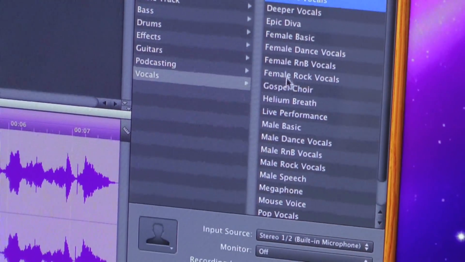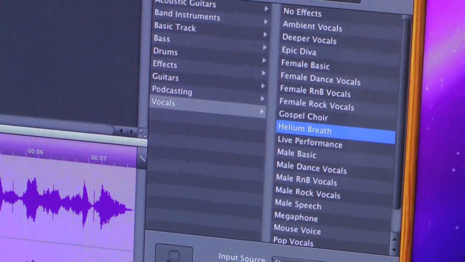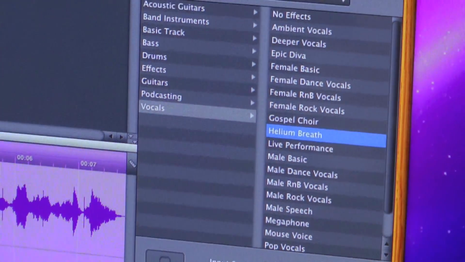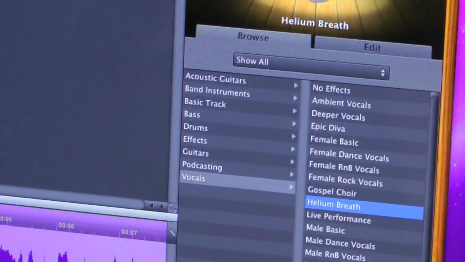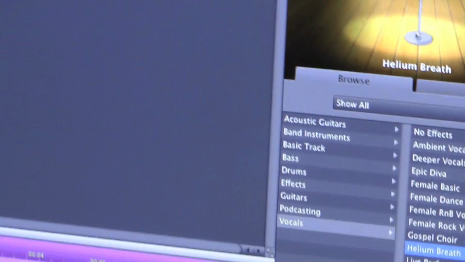How's that? There's also helium breath. I'm here at the camp with Mr. Dillon doing the rap, and we're gonna get down on Spences Bridge in Music Town. I like that one because nobody knows who it is. Yeah, that's the good part of that one.